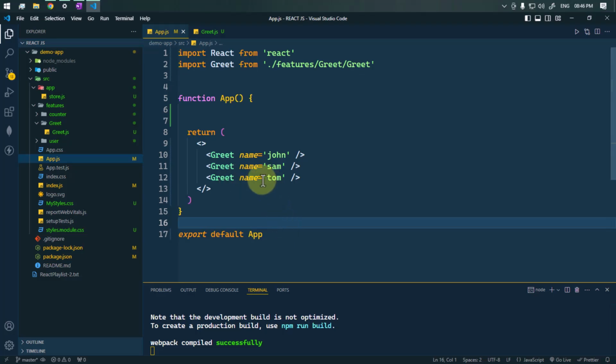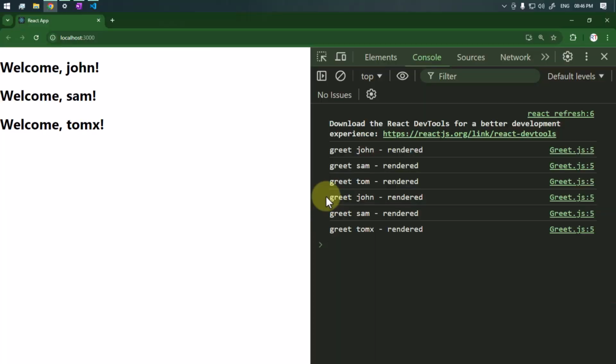But now if we only change the prop Tom and make it TomX, although we are making changes to the prop Tom, the other 2 components are also going to re-render. So you can see all 3 of these components re-rendered, although we only made changes to the Tom component. So these 2 components are rendered unnecessarily and this can affect the overall performance of our application.